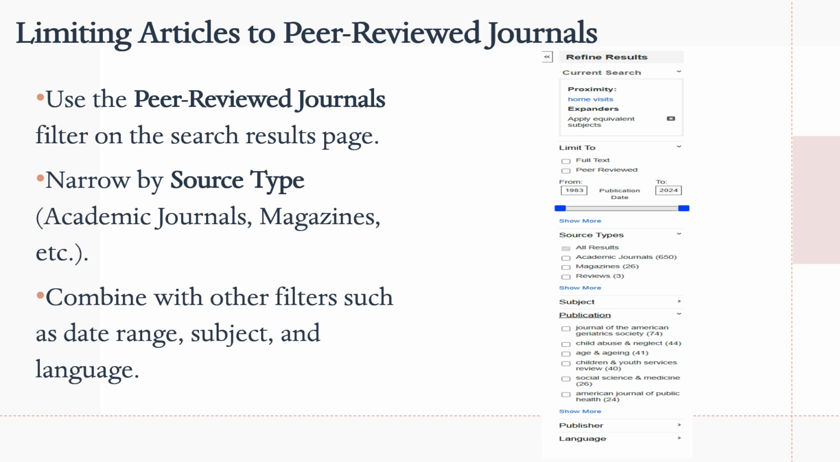You can also narrow by search type. On the search type, you could change to academic journals, magazines, reviews. That's really helpful, especially if you want to narrow it to academic journals and peer reviewed. You can also combine with other filters such as date range. You could limit the dates.